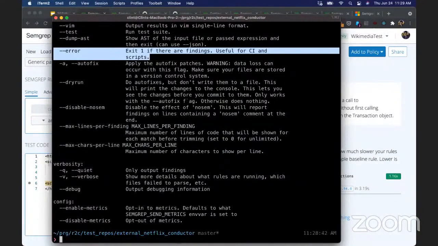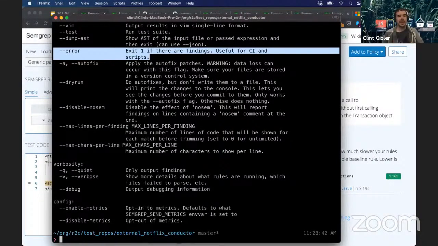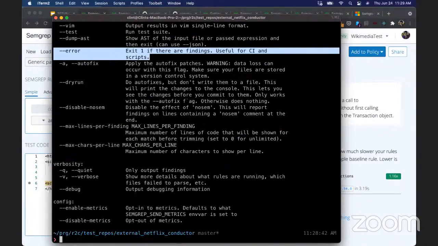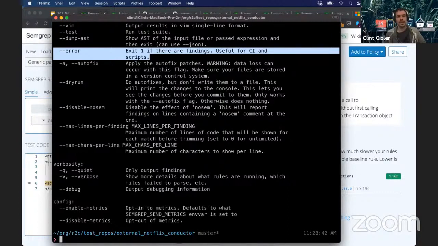So in our experience, it depends how many rules you're running. If you're running hundreds of rules on millions of lines of code, it might take a little while. But in my experience, and we can look in a second, running a medium set of rules on hundreds of thousands of lines or even a million lines should take under an hour, maybe tens of minutes. Wow. Yeah.